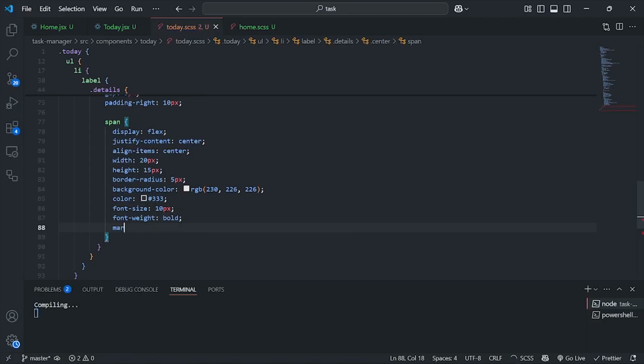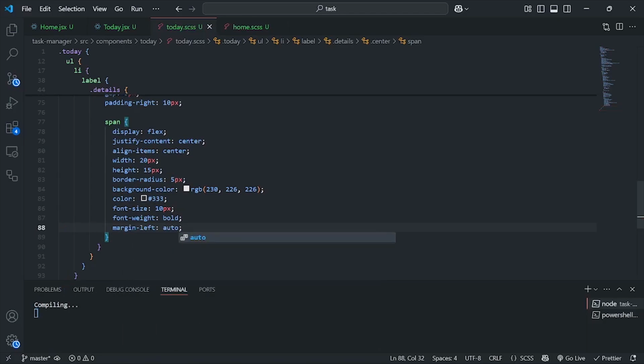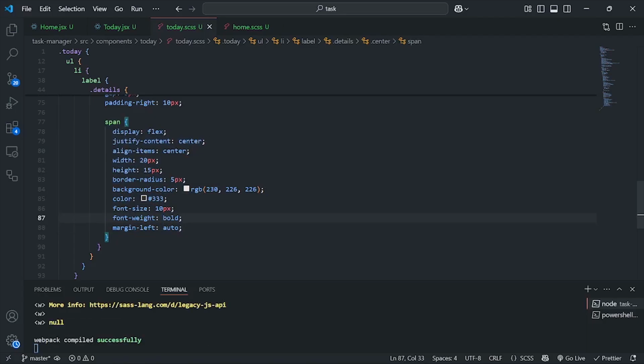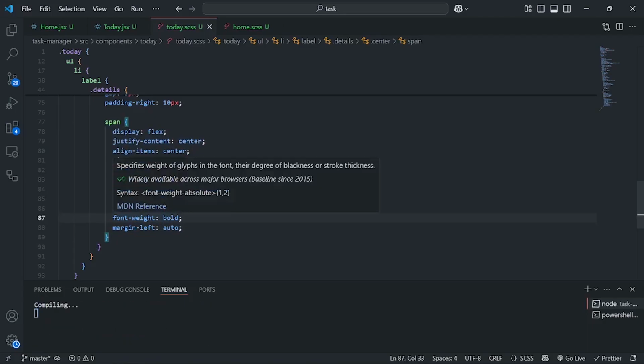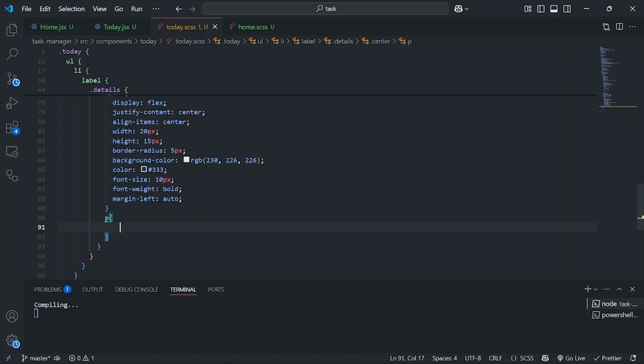Now margin left auto. So this is just going to push our counter, this span, the counter, to the end of the page, at the end of the div actually. So if I save this, let's also take our p tag. The p tag, the font size should be 12 pixels. So let's see what we've done.